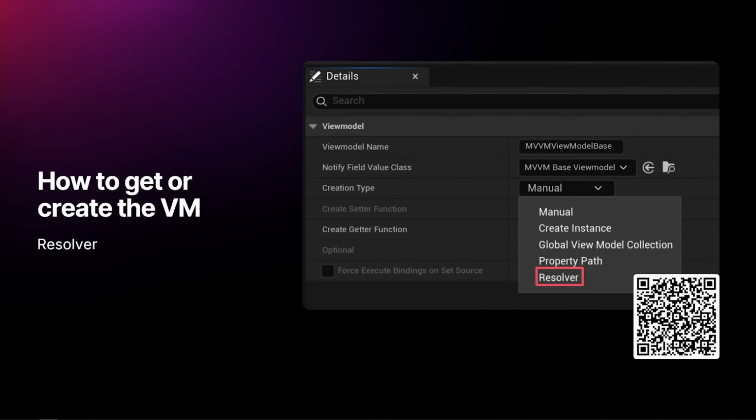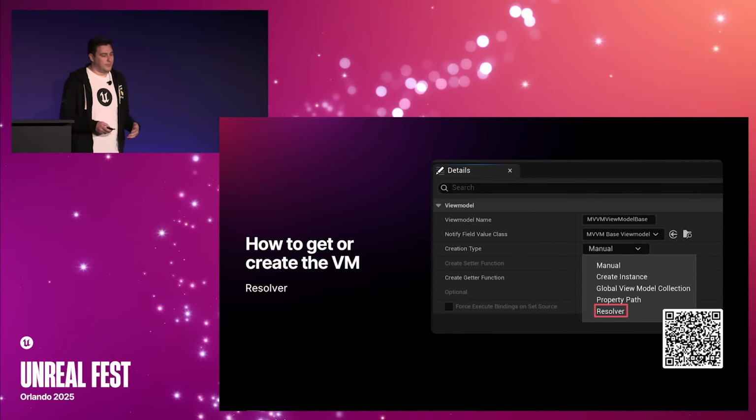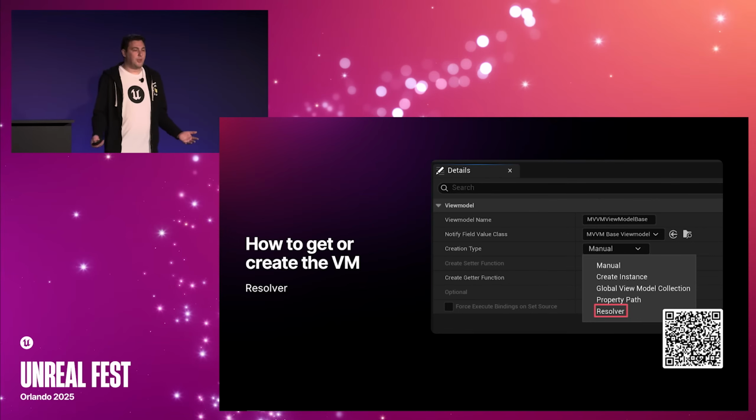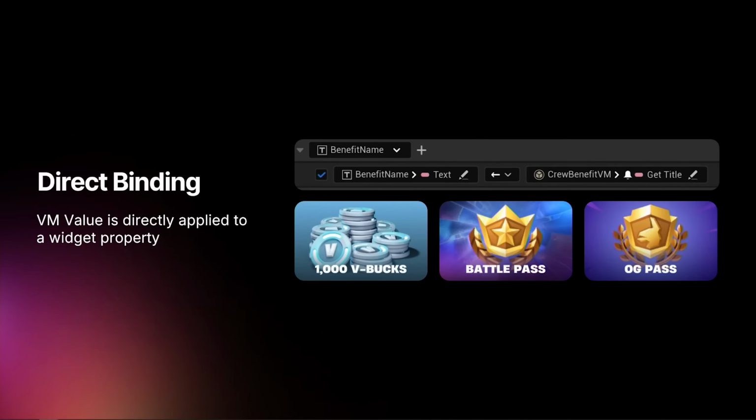That's because when we want a specific VM, we find that we generally have a good way to get it manually in the context of the widget. And if we want a global VM, then resolver is just the most user-friendly way of getting or creating that instance. All right, now, once you have your VM, you need to bind an element property to a value.